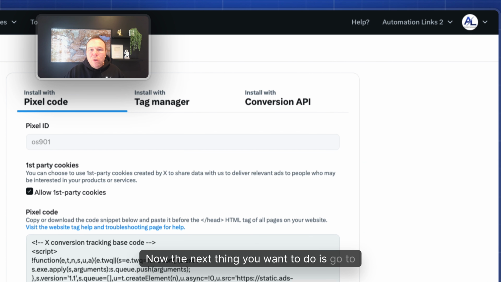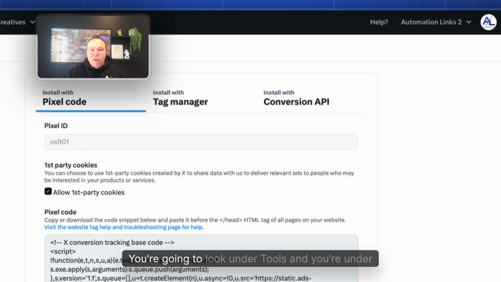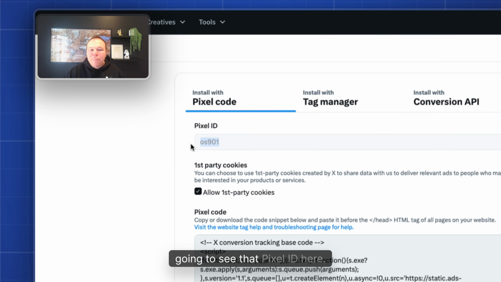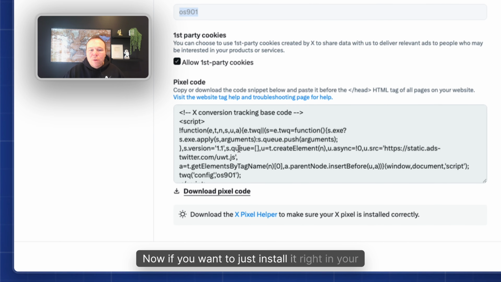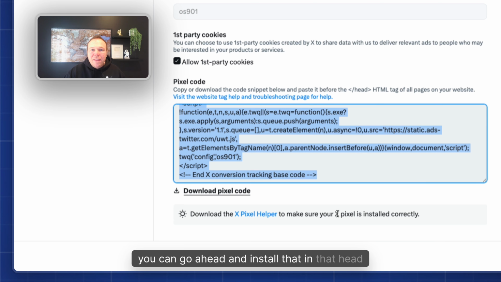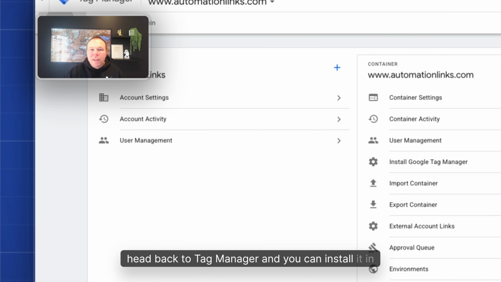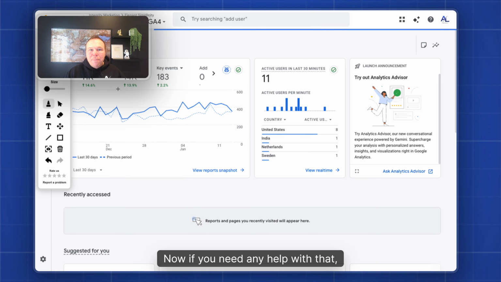Now, the next thing you want to do is go to something like Twitter or LinkedIn. You're going to look under Tools and you're under Events Manager as well. You're going to go to your pixel code and you're going to see that pixel ID here. Now, if you want to just install it right in your site, you can go ahead and install that in that head code there. Or you can grab that pixel ID, head back to Tag Manager, and you can install it in the tags.